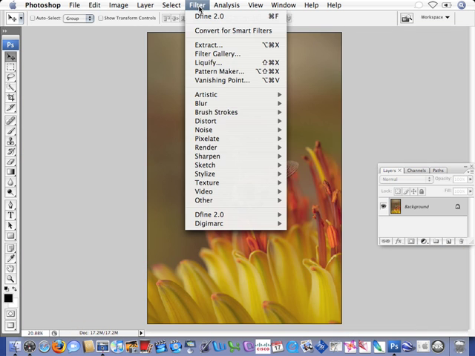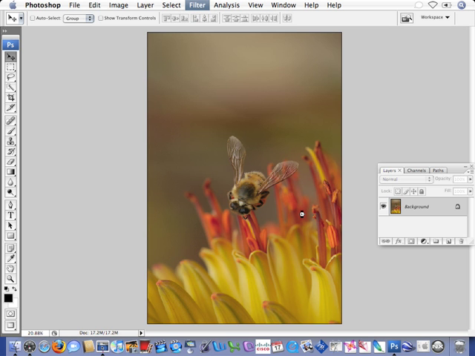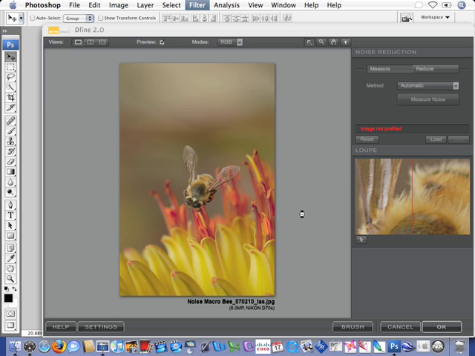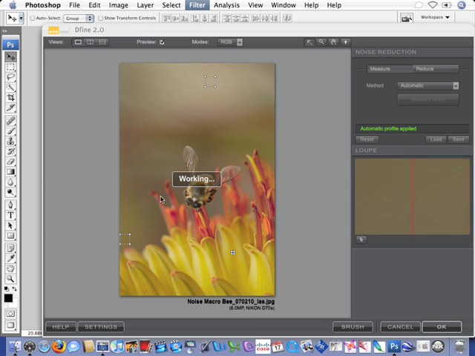We'll go to the drop down menu for the filter to find Dfine 2.0 and we'll launch the new user interface. And again, noise reduction is in two steps. The first part is measuring the noise. Under method under measuring, we have two different choices. You can go automatic or manual. In this lesson we'll talk about automatic. Once we click measure noise, you'll see that the noise has been automatically determined by placing these rectangular boxes throughout the image in areas that are smooth and again with no texture.